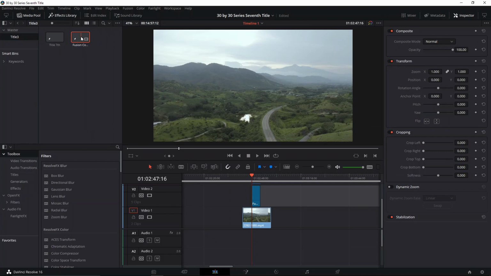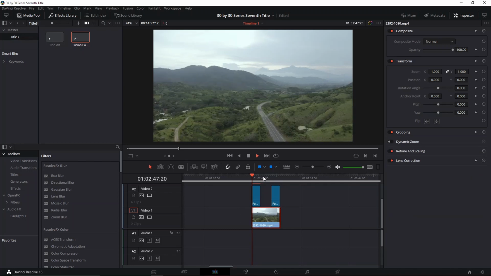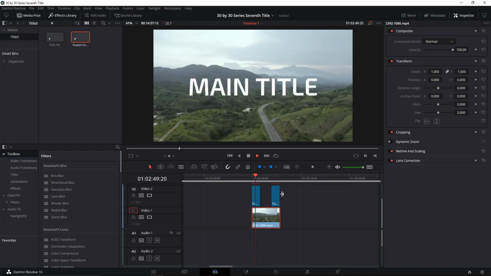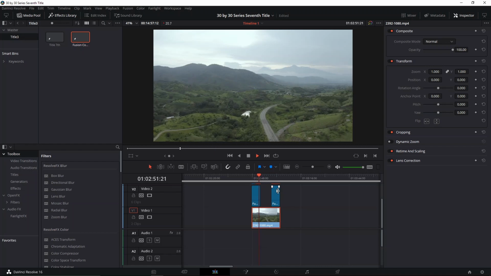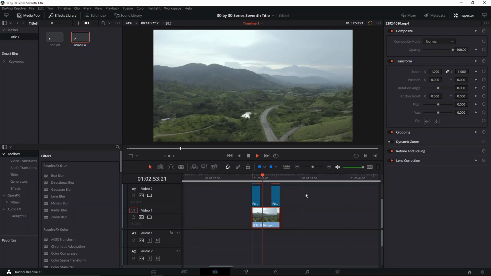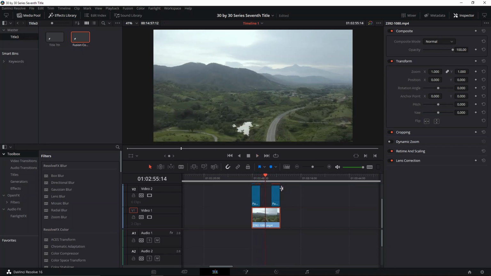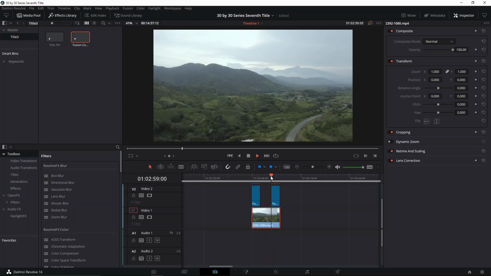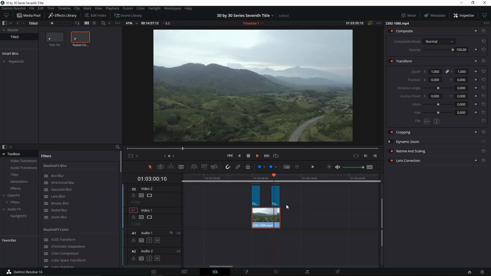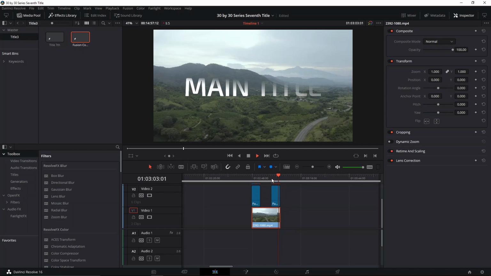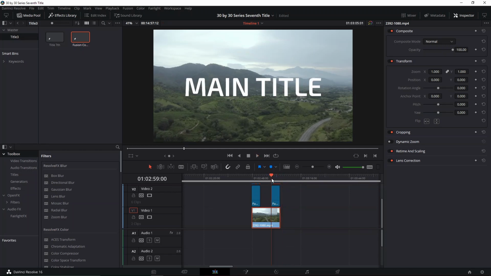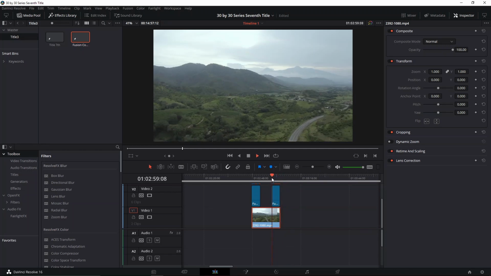So let's go and see how that looks. That's the first one that we had. Oh, it has to render also. Let's let it render. And once it renders, it should look like that. There it goes.